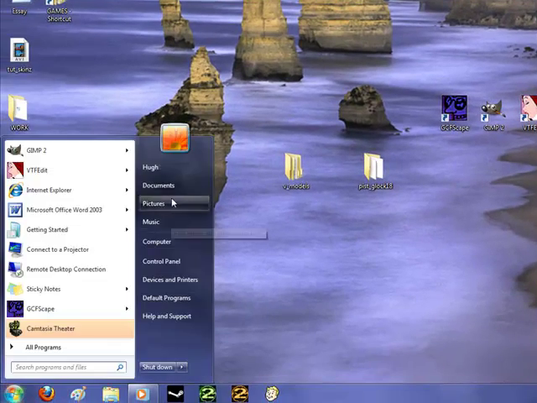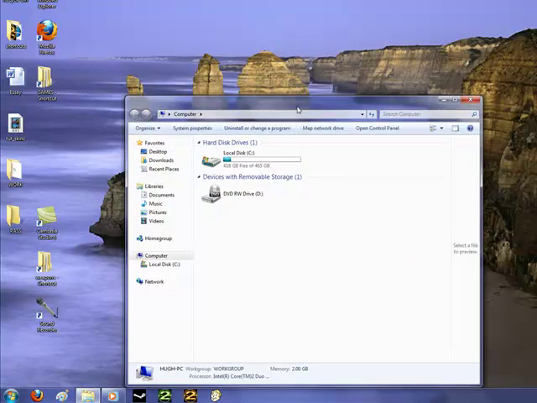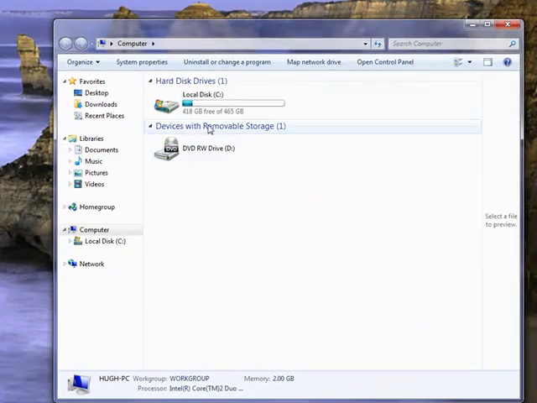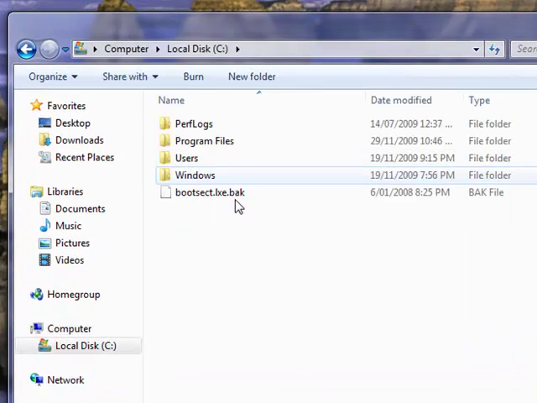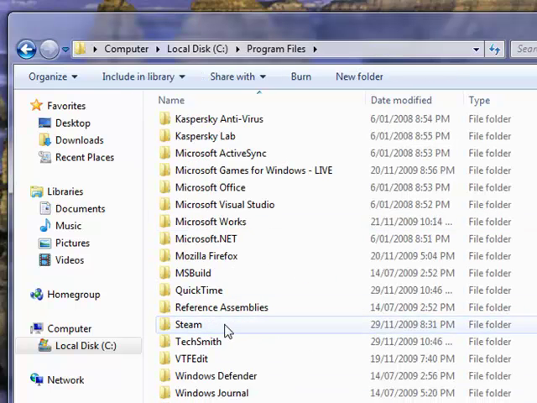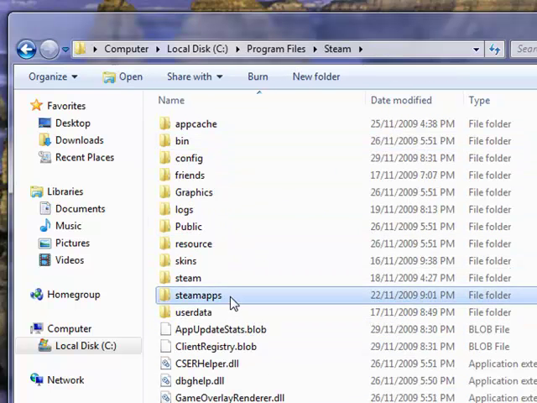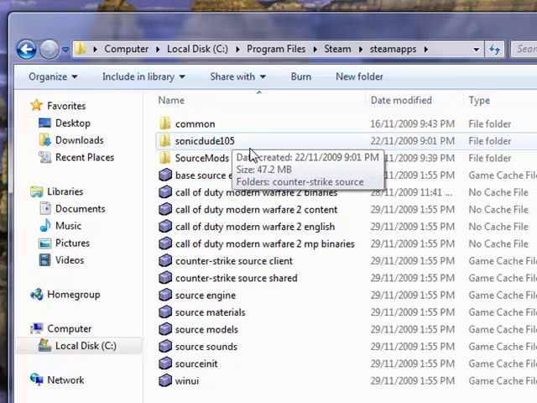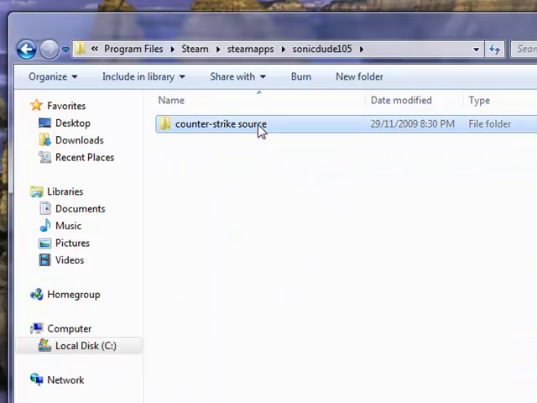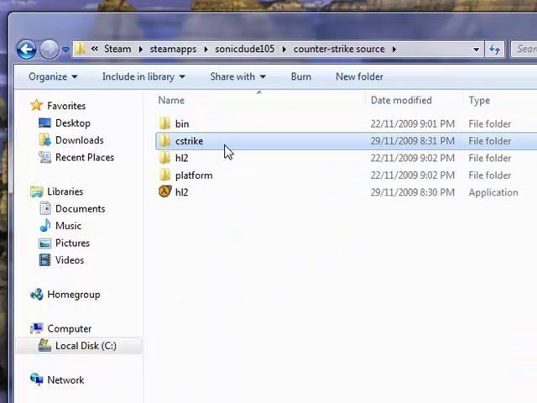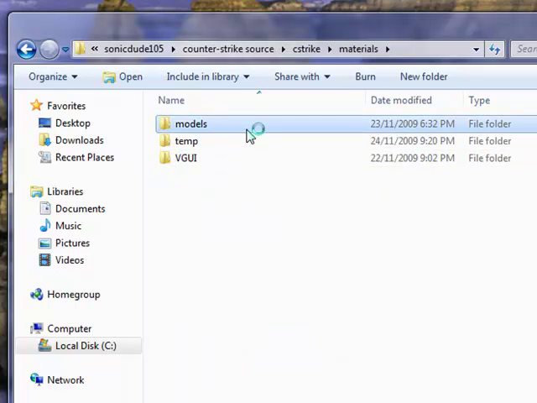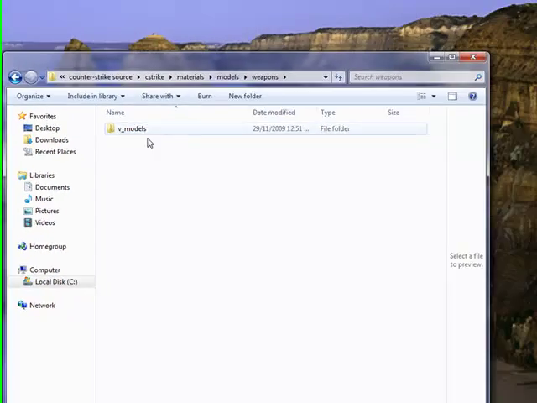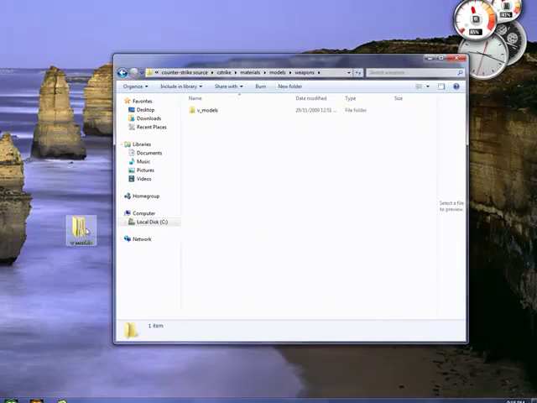Now we need to open up our computer. I do recommend, if you're going to be doing a lot of skinning, that you make a shortcut to the location we're about to go to. So we go into local disk C, we hit program files, come down to Steam, and then we go into Steam apps and your username. I happen to be Sonic Dude 105 if you want to add me on Steam. We hop in there, but then we've got Counterstrike source, which we go into, C-Strike. Now I believe it's materials, models, weapons, and you see that folder? You notice the similarity between the two?